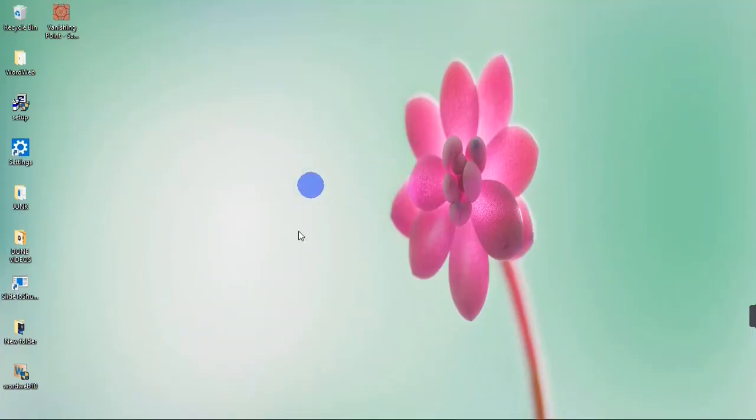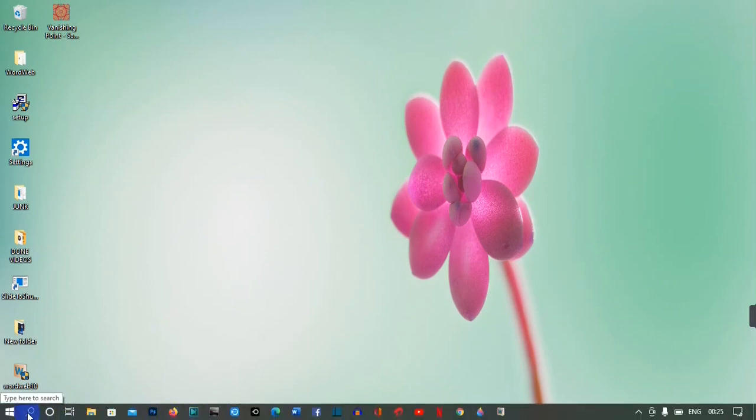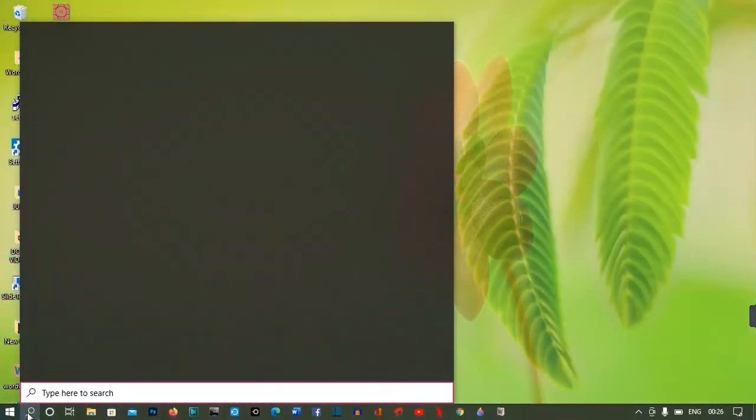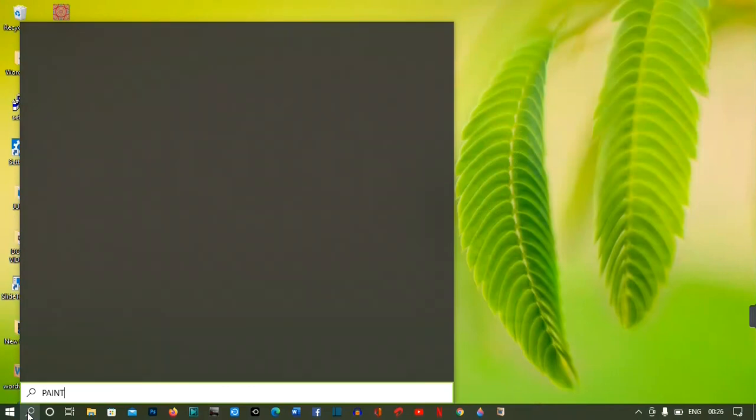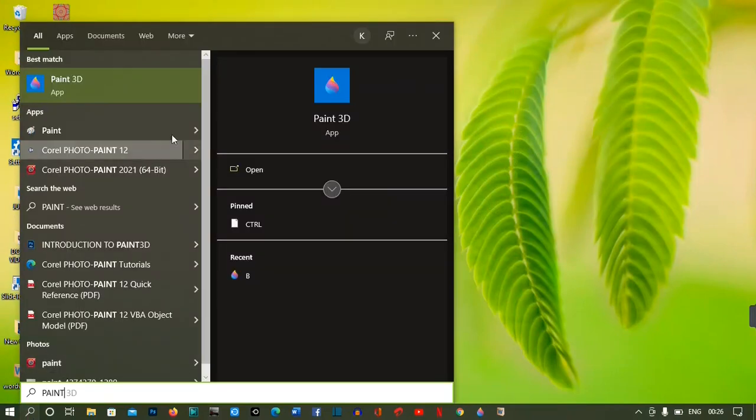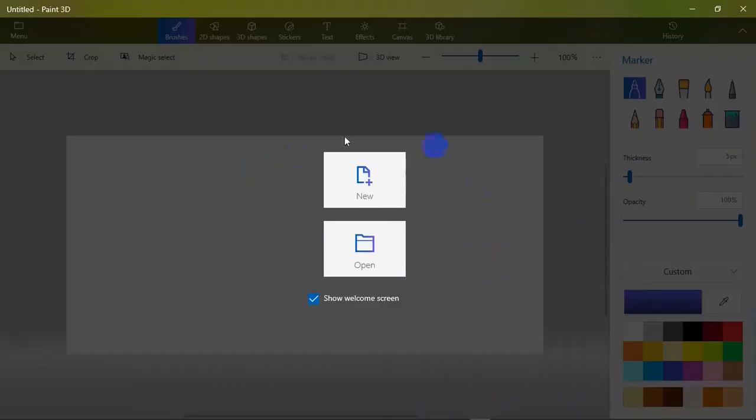So first of all, we are going to launch the app, and to launch the app, you are going to go over to your taskbar, and then on the search field, you are going to search for Paint 3D. So when the search is done, you are going to find the Paint 3D app as the best match. So you are going to click on open to launch it. So when the Paint 3D app is open, this is what you are going to see. It's going to bring you to the Paint 3D homepage.